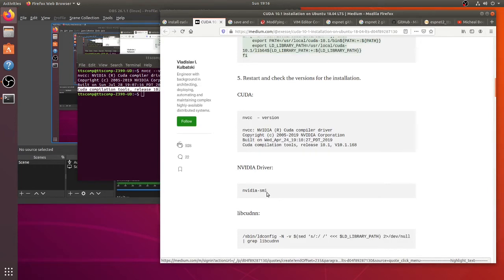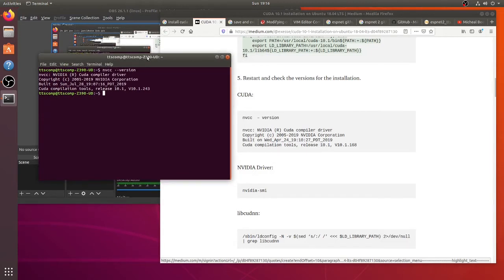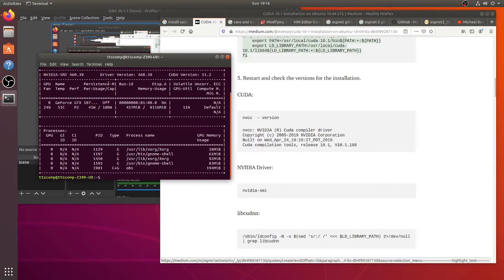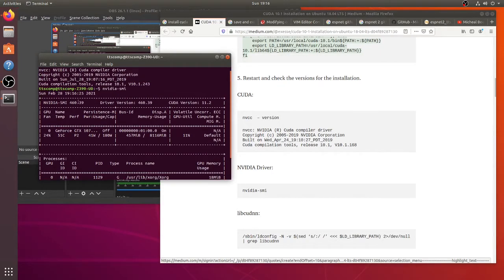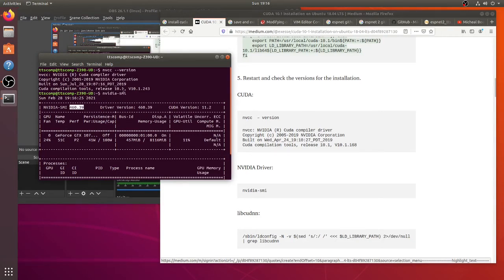So let's check the NVIDIA driver as well, just to be sure. We're still at the 460, which is good, and our CUDA version is definitely at the 10.1.